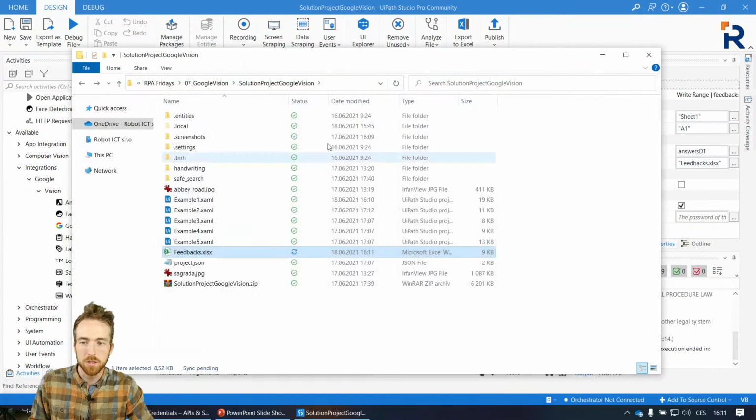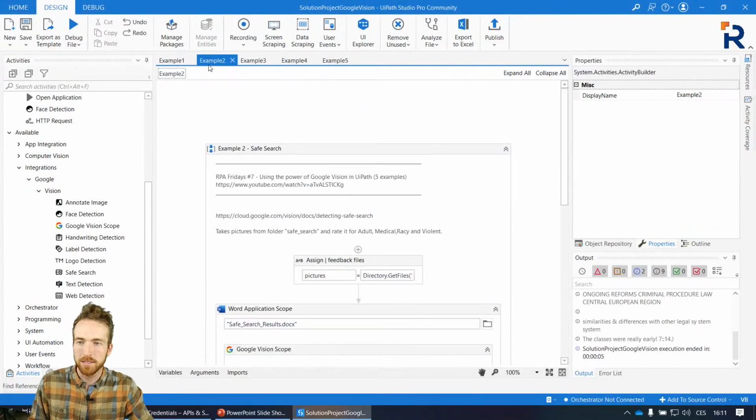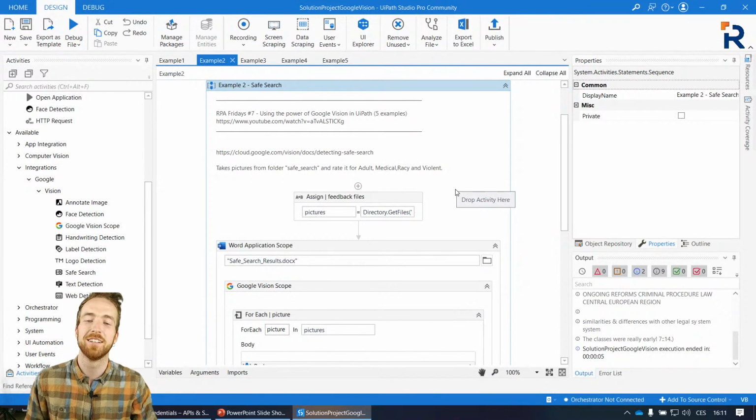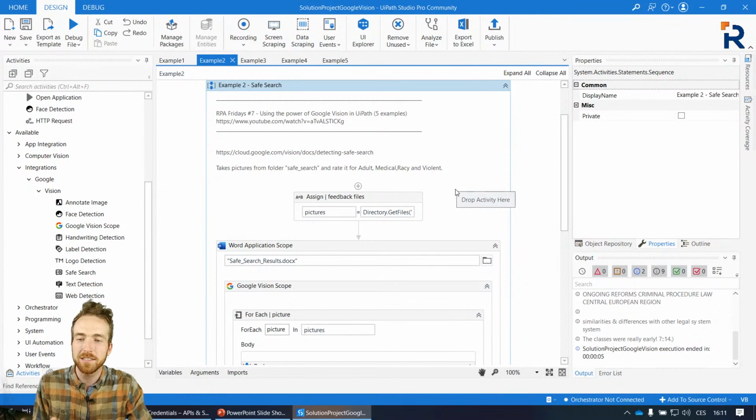And let's go to another one. And this is a really nice one. And this is safe search. That's my favorite one, maybe from all of them, because yeah, it's fun. And the safe search is an engine of Google that detects if on a picture is something that can be rated if it's likely being adult content, or likely or unlikely. Of course, there is some scale. Adult content, medical, racy, and violent.